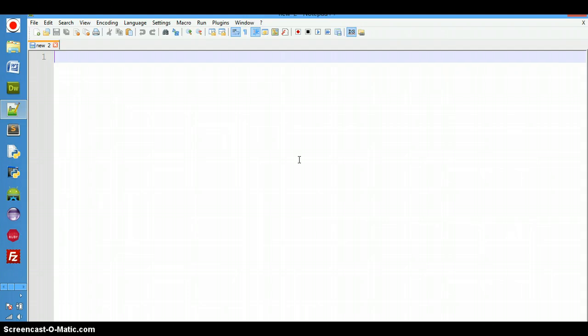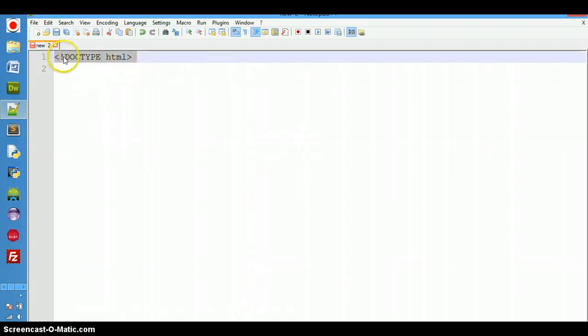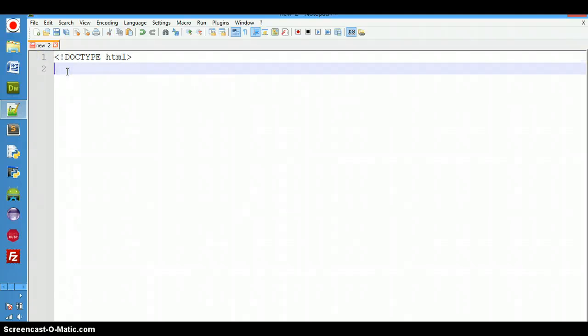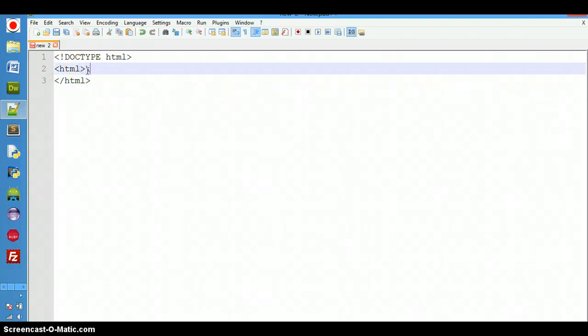So first you want to open your tag, exclamation point, and then you have to do doctype in all caps, and then you put HTML. It tells the computer what type of language it is. It's going to be HTML. So then you open your HTML tag and you close it with another tag that's exactly the same except for this slash in the beginning.